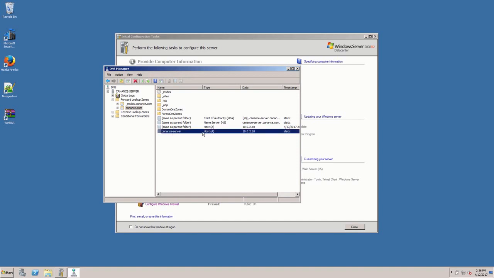One being a host record for our server. So canance-server, that's this particular machine, that's the host name for it. We created an A record with its IP address, so the 10.0.2.10 that we set earlier. Anytime that a new machine joins the domain, it's going to have an A record created in here so that we can reference the machine by its mnemonic name instead of by its IP address.